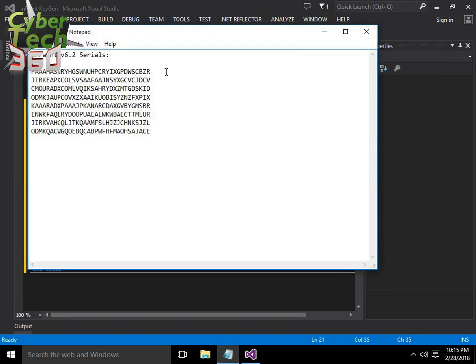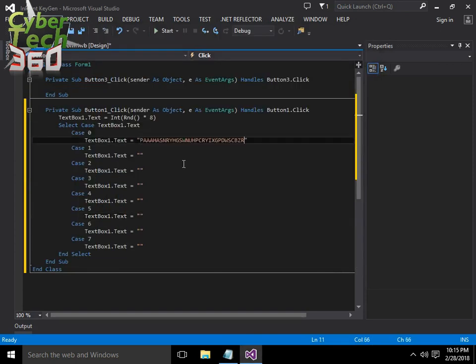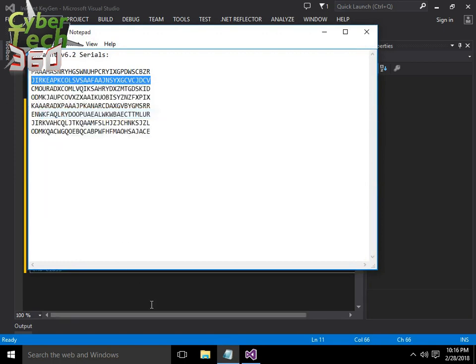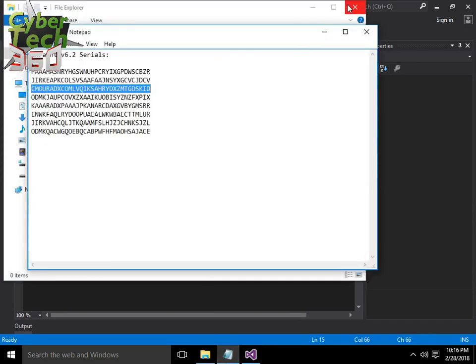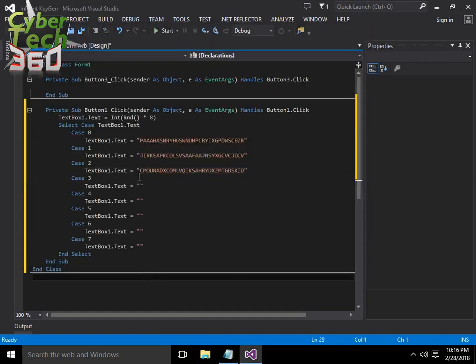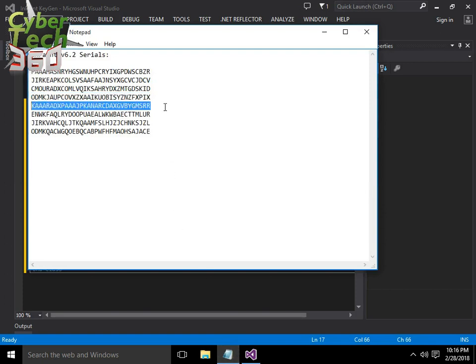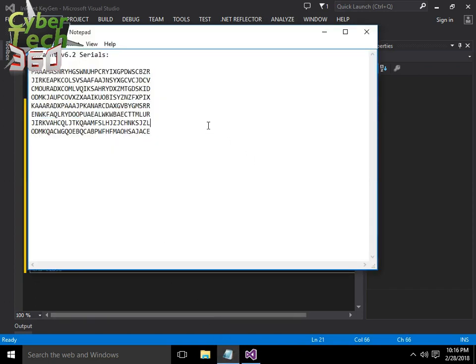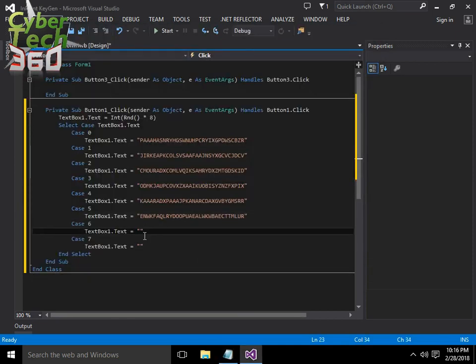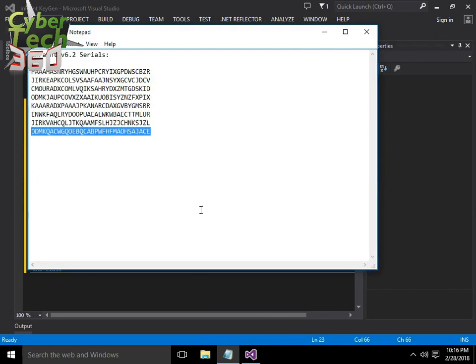So put the serials here. Copy and paste here, first serial. Copy, paste the second one. Copy, paste the third one. The fourth one. Fifth one, and sixth one. Seventh one, and the last one. Paste here. No, close this.